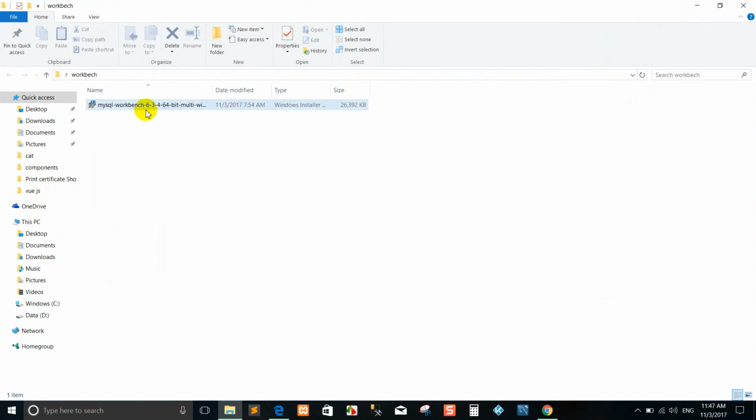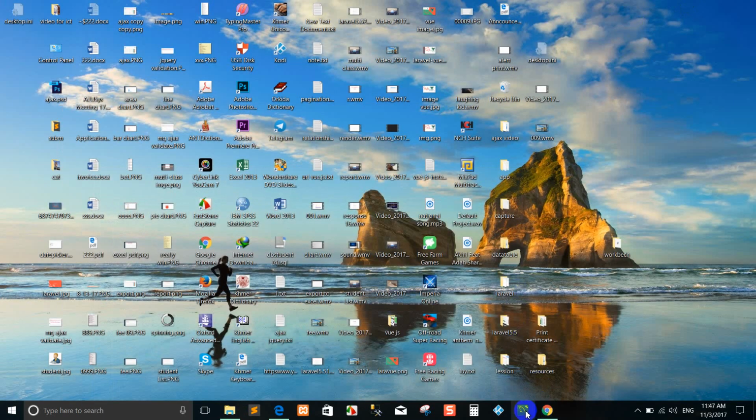Okay, right now I installed it on my computer already. If your computer has no MySQL, please download it from the website to install onto your computer. Okay, right now I first open it.